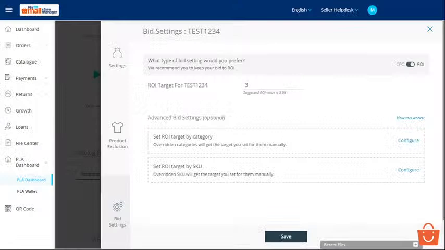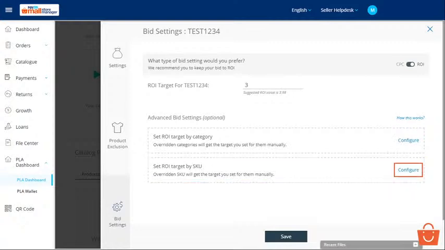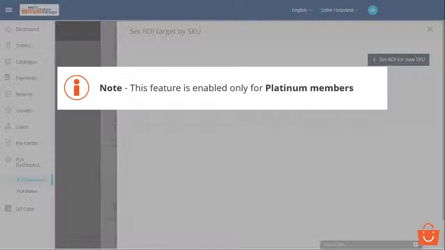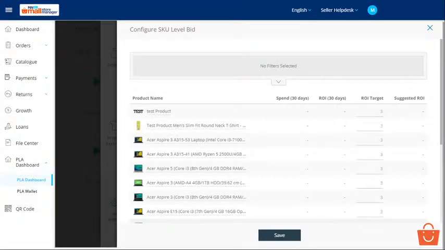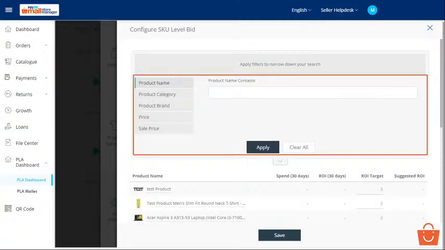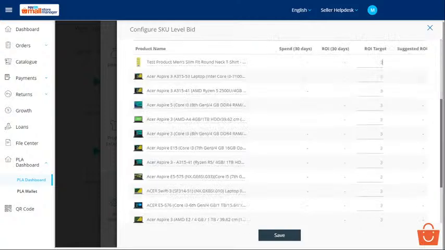Now, if you wish to set the ROI target at the product level, then go to Set ROI Target by SKU and click on Configure. Please note that this feature is enabled only for the Platinum members. Now click on Set ROI for New SKU button. A new screen will appear. Click on this arrow to filter your products. You can filter your list of products by using the available options. Now click on the Apply button. Products matching with the above filter will appear.